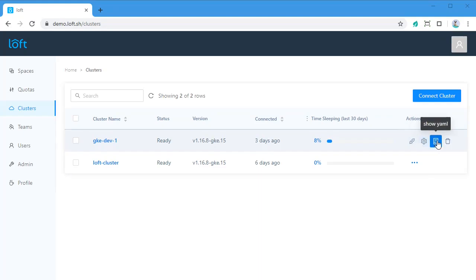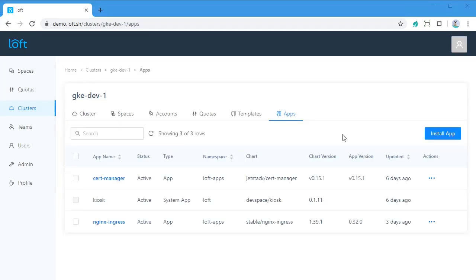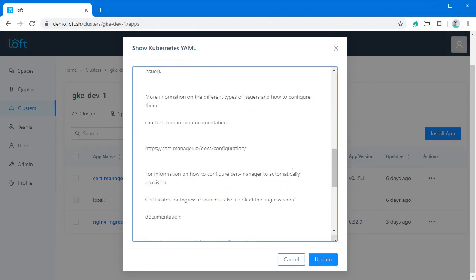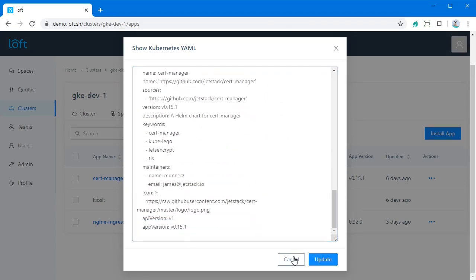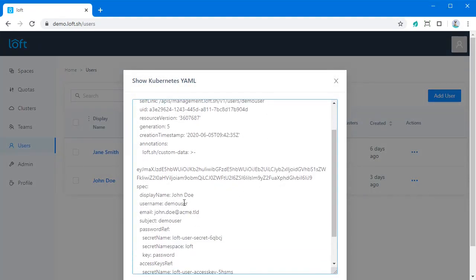Loft does not need a database or any persistent volumes because it stores everything directly inside Kubernetes using custom resource definitions. That means instead of using the Loft UI or CLI, you can also do everything via kubectl, easily version your entire setup via Git, and use GitOps to configure and manage Loft as well as all connected clusters. And even in the Loft UI, every object has a button to display the underlying Kubernetes YAML definition.